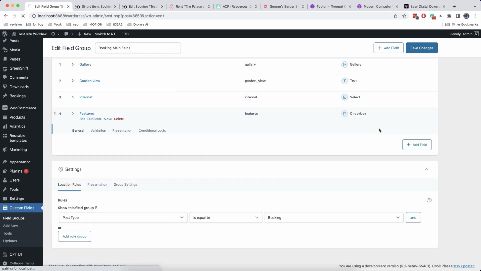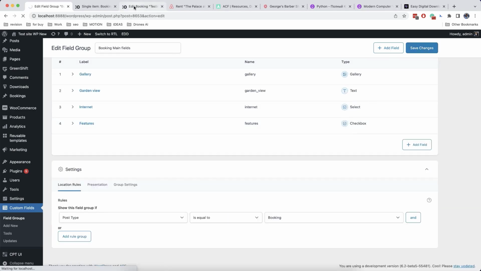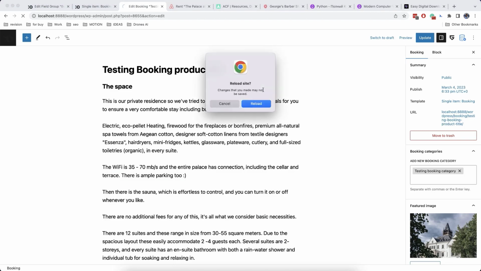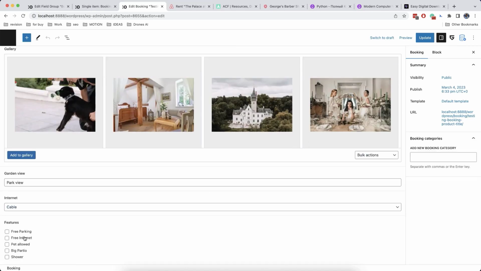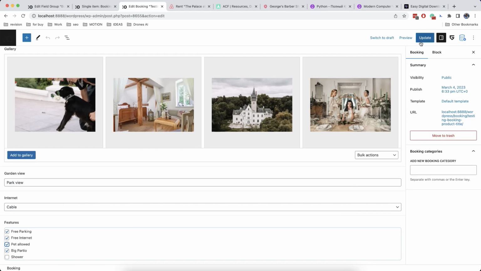So once we are done with this, we save the changes, and then we'll add this field to our product. So as you can see, it works. So let's now make some choices. And now we will save the changes.